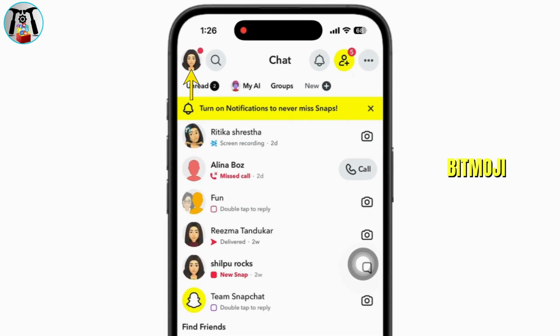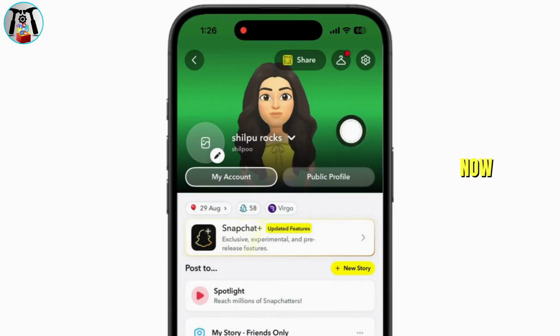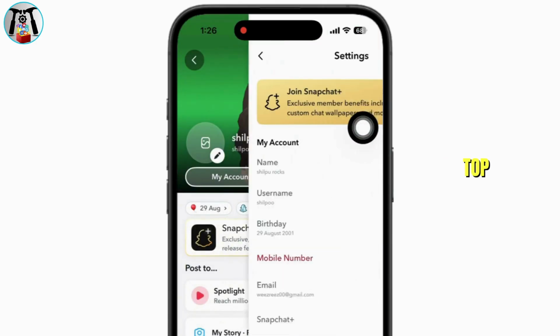Now go ahead and click on the Bitmoji icon given at the top left. You'll be directed to the profile page. Now click on the gear icon given at the top right.